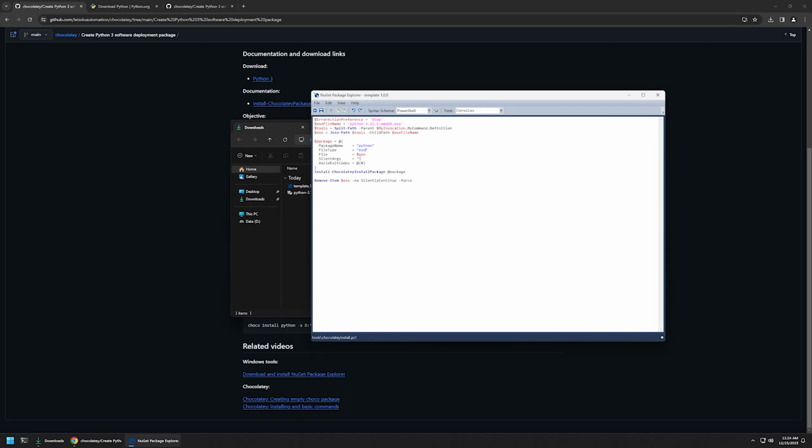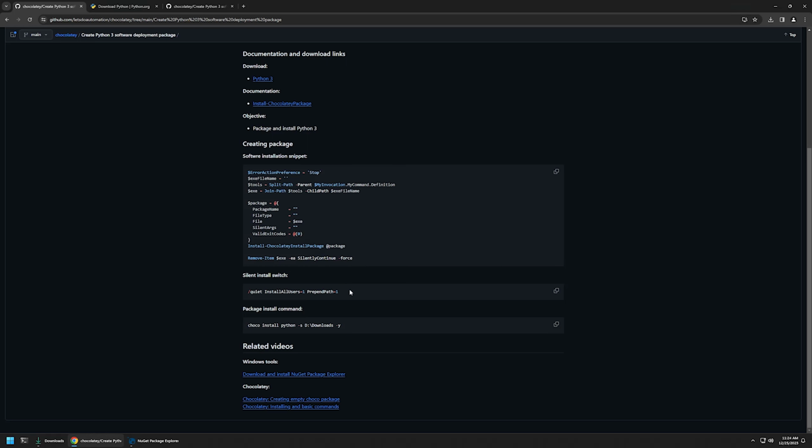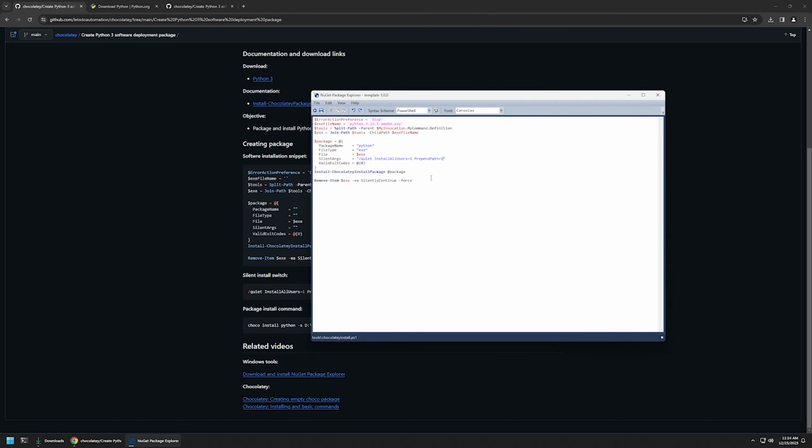And now we need to provide silent switches because we want Chocolatey to execute the installation silently. And for that, I will go back to my GitHub page once again, and here I have all the silent switches that I will be using for this package. So I will click on this button right here to copy the values, go back to my package and insert the values here. And that's it for modifying this script. Now we can save it and let's go back to the package.